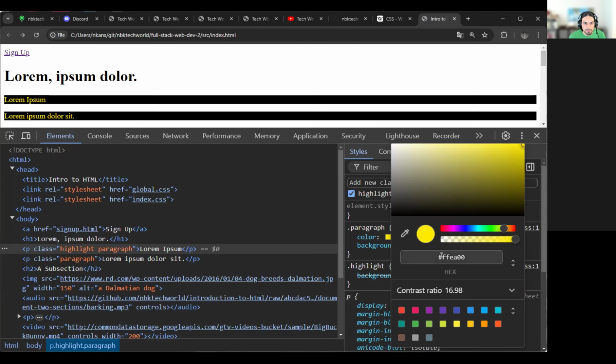But basically, we have 6 digits here, and the first 2 is for the red value. The middle 2 is for the green, and the last 2 digits is for the blue. So RGB, red, green, and blue. Have you ever heard of that? So that's what it's using here. So you can create colors by specifying what value for red, what value for green, and what value for blue. Now, the FF is like the maximum value. It's like 255 in base 10.